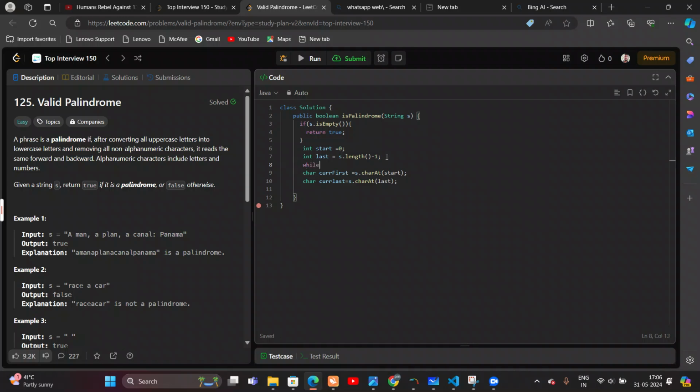While start is less than the end, so that we do not get stuck in a loop, iterating again and again through this particular string. So while start is less than or equal to the last, what we are going to do is use the two functions that we have already discussed, the inbuilt functions that are present in Java.